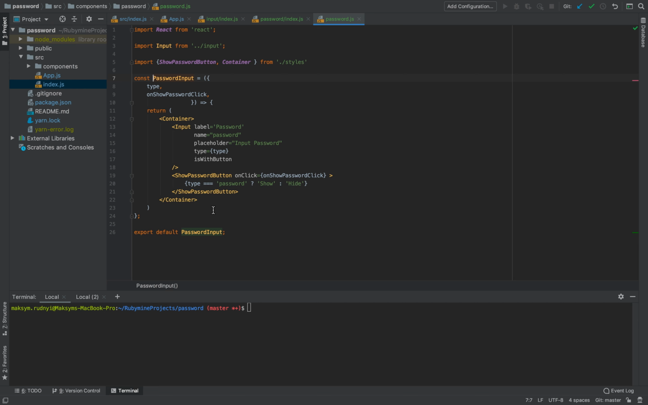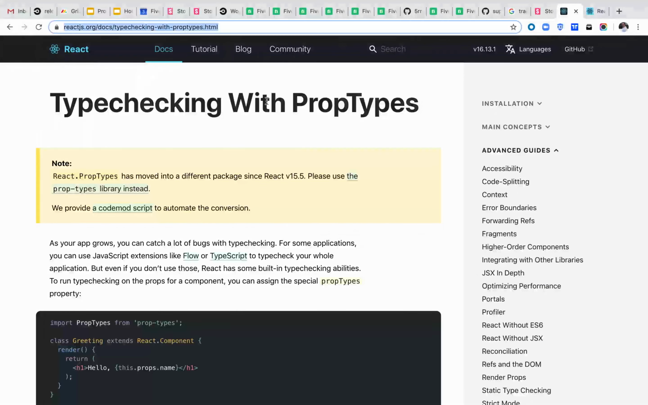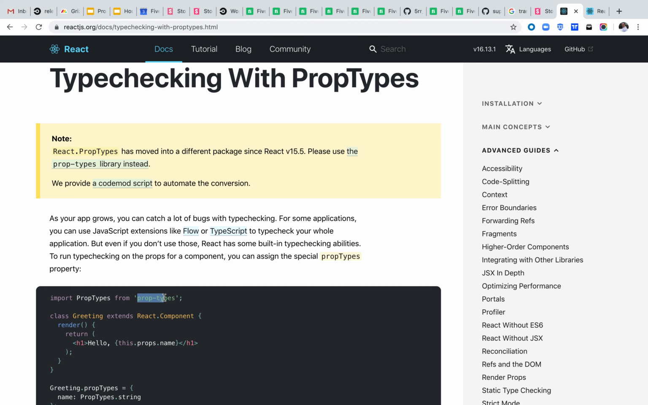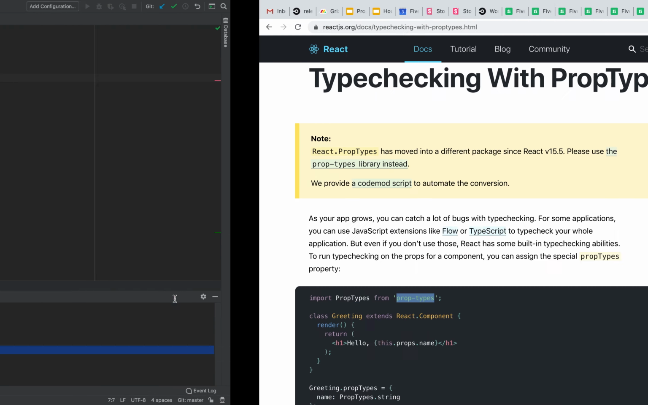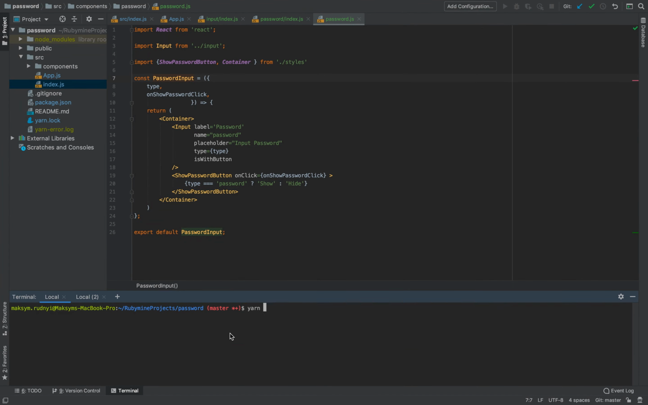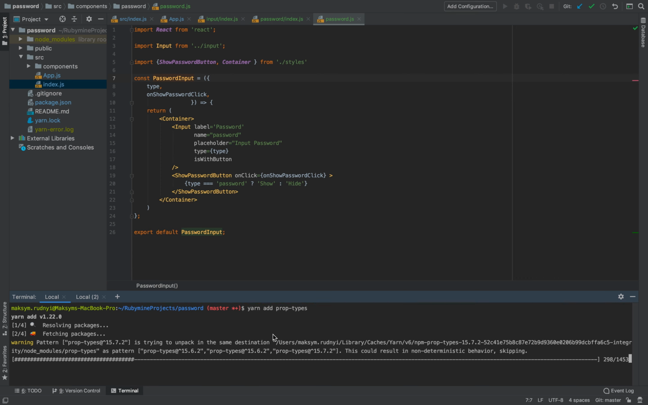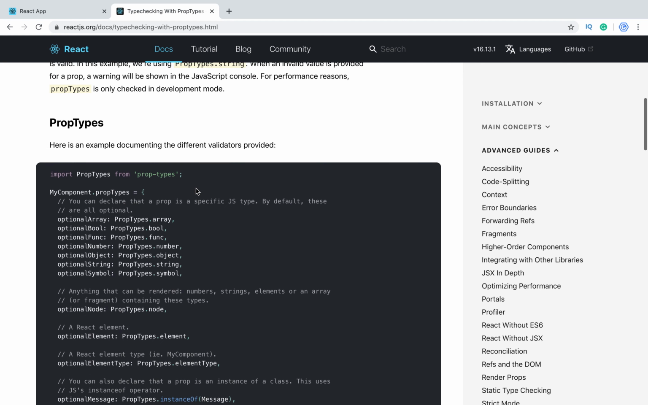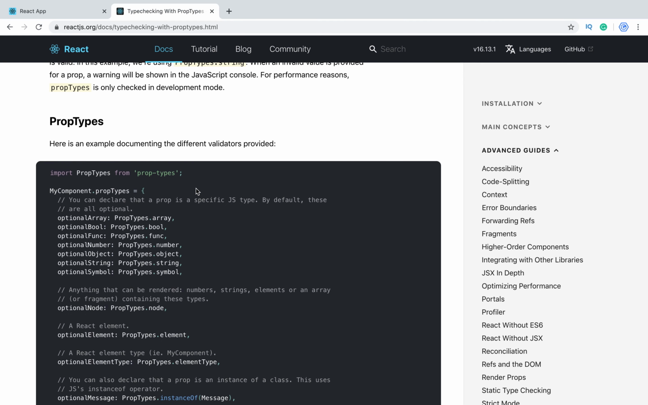We will provide our props. To do it, first of all, we need this library. We need to install this library, prop types. Let's do it. Okay, while it's installing, let's take a look at what we have.